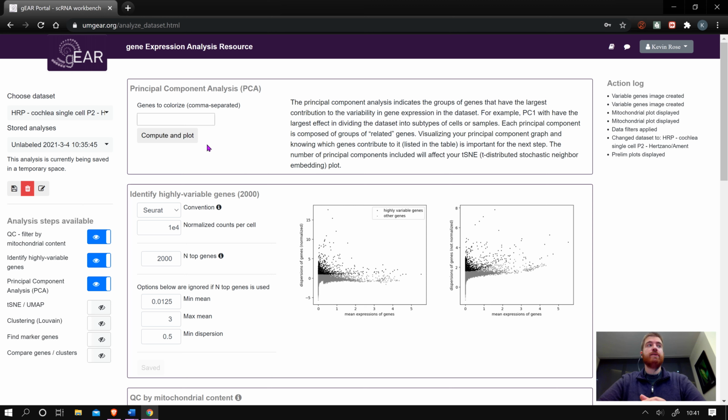Now, the principal component analysis indicates components, in this case genes, that contribute to the largest variability of gene expression. The first principal component, or PC1, has the largest effect in dividing the data set into subtypes of cells or samples. As an example, the cells in the cochlea can be divided in the broadest terms into epithelial and non-epithelial cells. A group of genes that is highly expressed in epithelial cells compared to non-epithelial cells, or vice versa, would therefore contribute greatly to the variability within the data set in that first and second PCs.